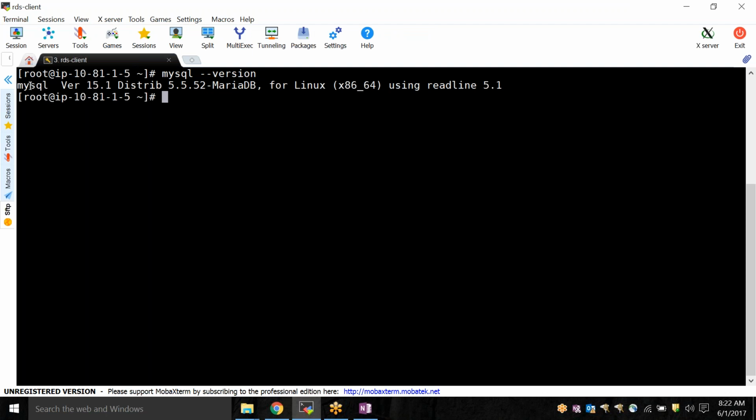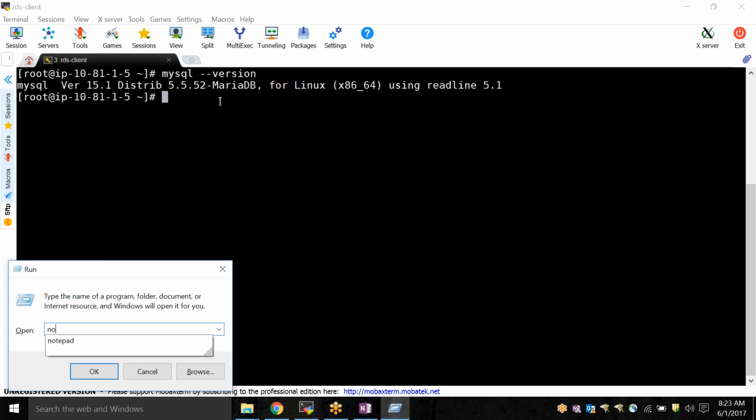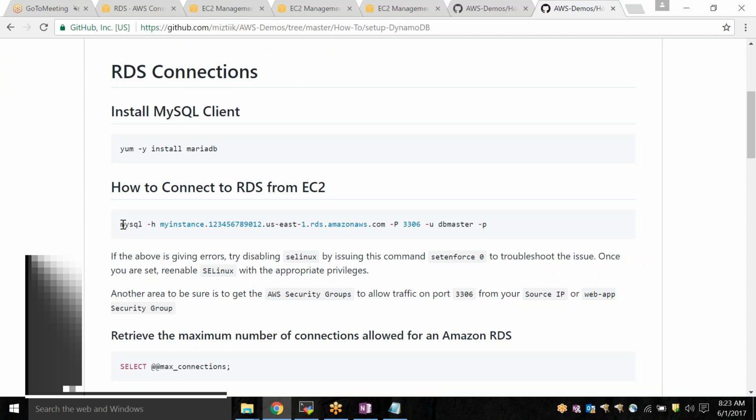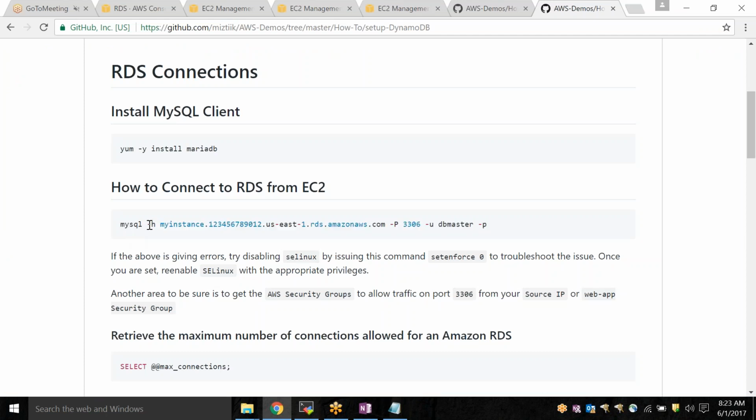Okay, as you can see, MySQL is installed, that is, the MariaDB client is installed, and it is the latest version, 5.5. So what we can do is open a notepad quickly and copy this. This is nothing but mysql -h, that is, which host name I need to connect to, and which port name, -u is the username and -p is the password.